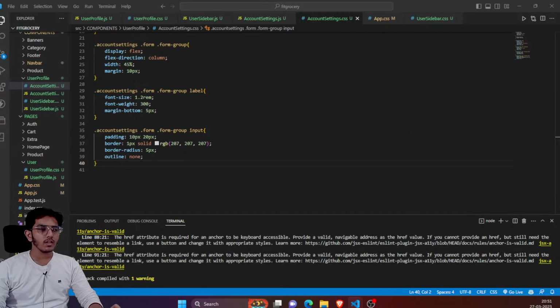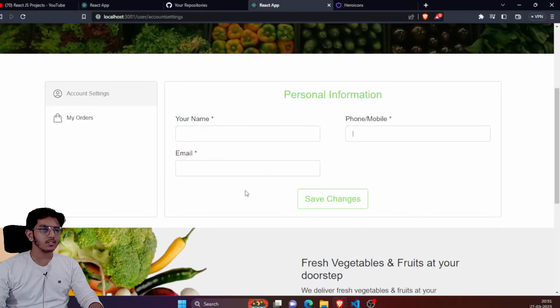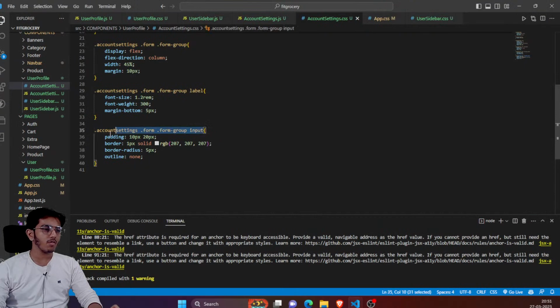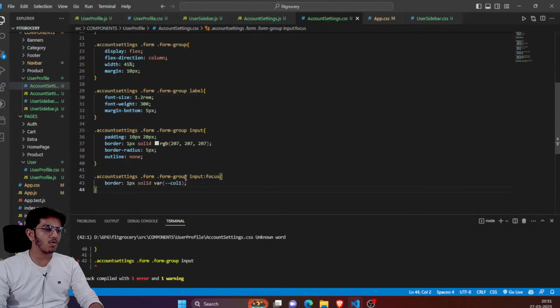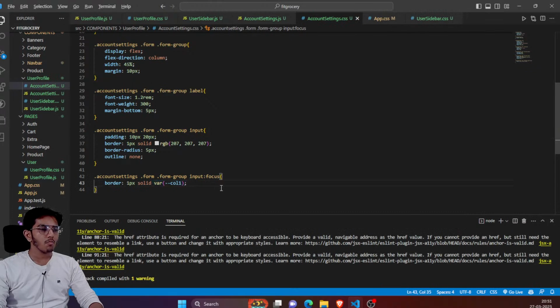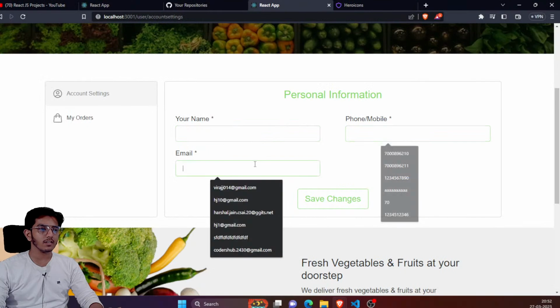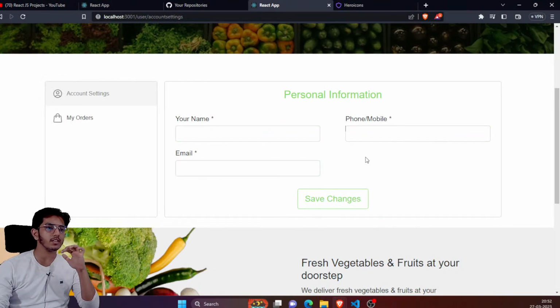Okay, so one more thing, I guess it's enough. You can see that I've given enough styling for this one. But if I focus on any input, for example, I'll just copy this and paste it here. And I'll say if I focus on this, I want my border color to be green. So if I focus on this, you can see my border color is green. Yeah, it's looking pretty much decent now.